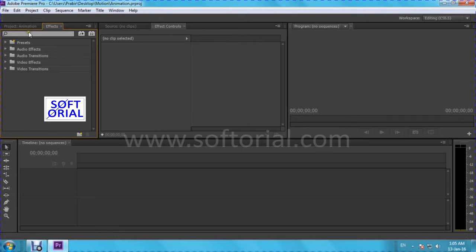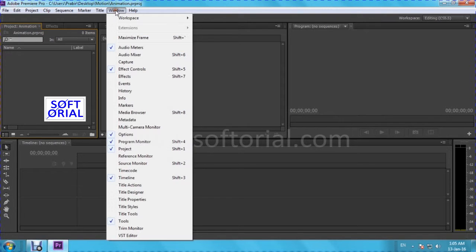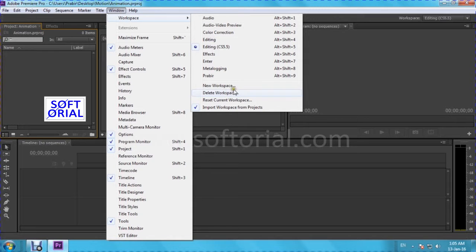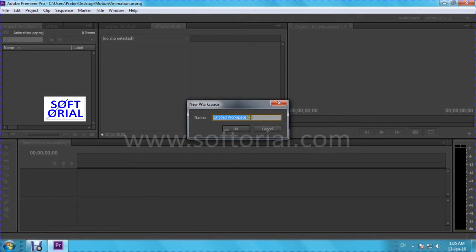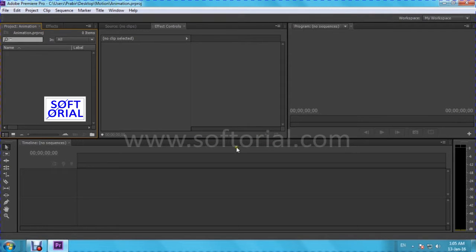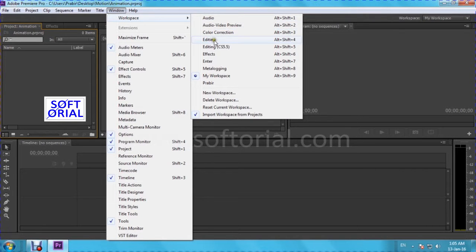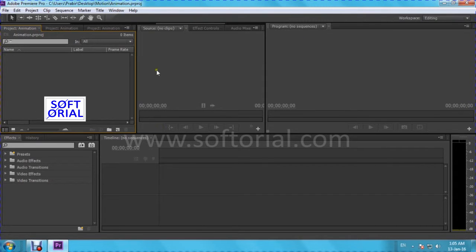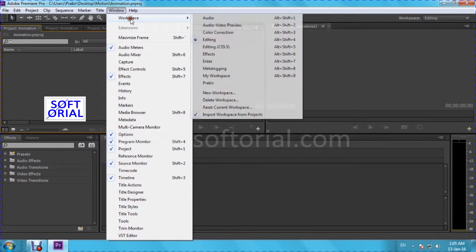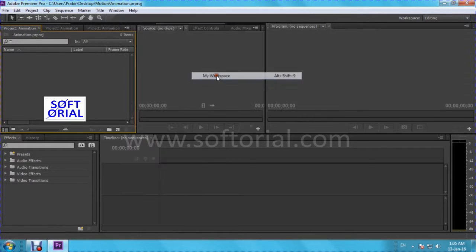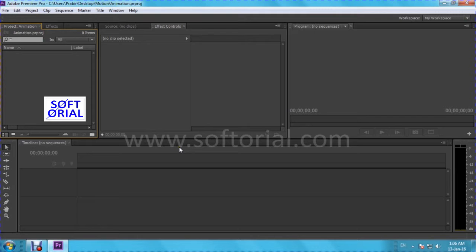Just save the workspace. Go to Window, Workspace, New Workspace, and name it anything. I name it My Workspace. Okay, save it. If now I want to change the workspace in any position, go to Editing. Okay, back to my workspace. Here is my workspace. Click and my workspace is ready.